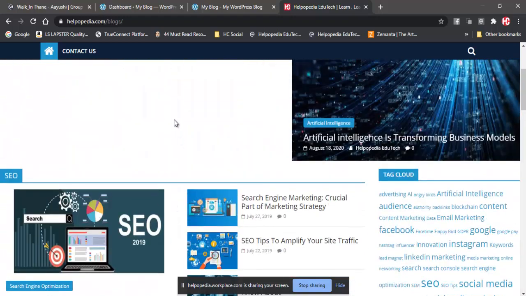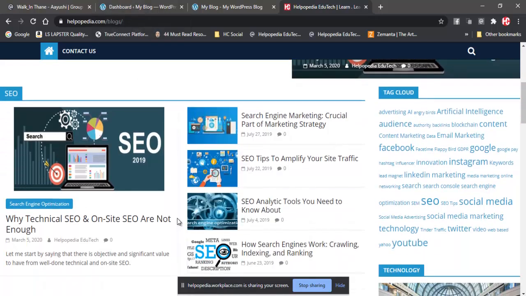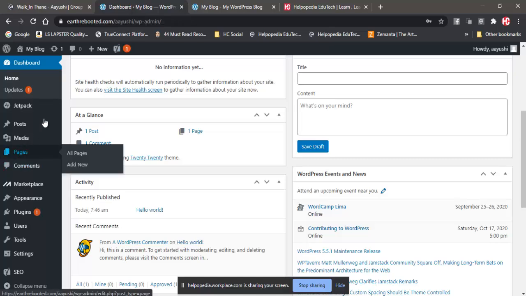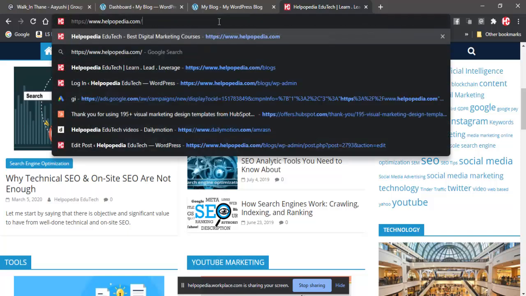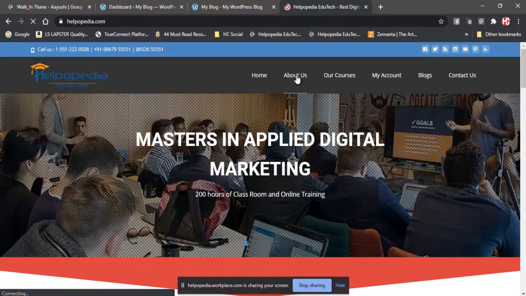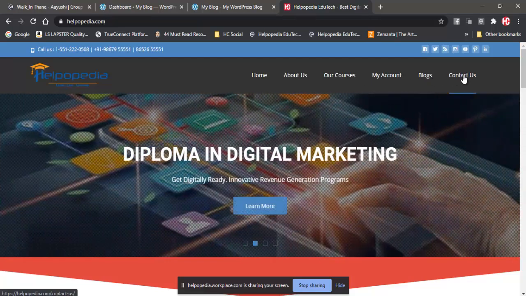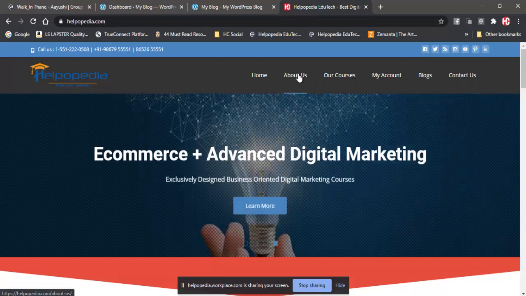Now to start with, when we are talking about blogs, this is how our blogs will come up. All the latest content will come up on the main page, and then we have pages. Pages are static pages, like the contact us page or about us page. Those are the pages that you see on the website. If I go to my home page, we have about us, our courses, my account, blogs with all the blogs, and contact us. These are static pages which remain on the website.